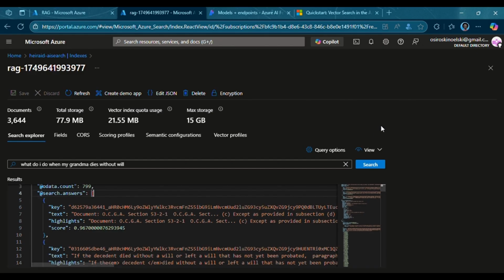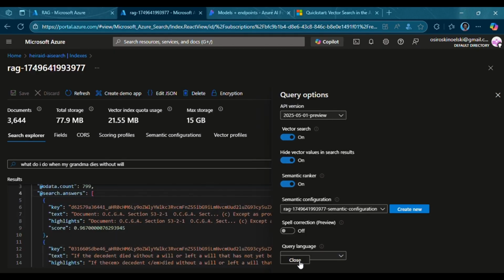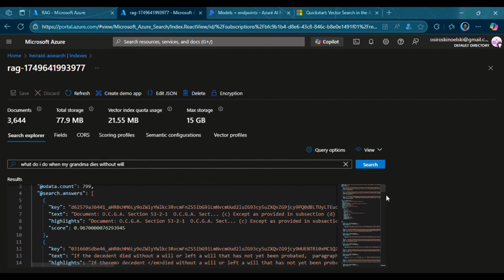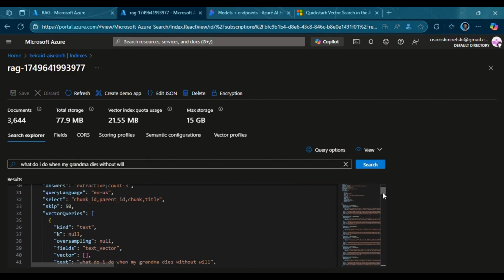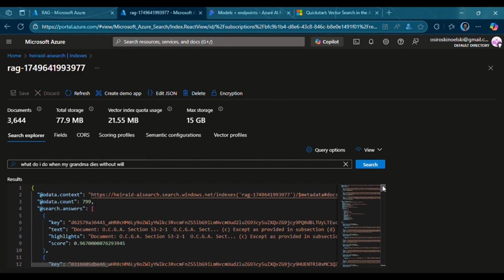So we already have the index, and you can see the text has been chunked, so it brings about quite a lot of documents here. Let's go to view, query options, then hide. I need to hide this so that I can make it more readable. And then let me search again. Yeah, that's a little bit readable.